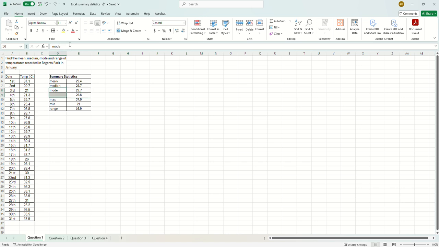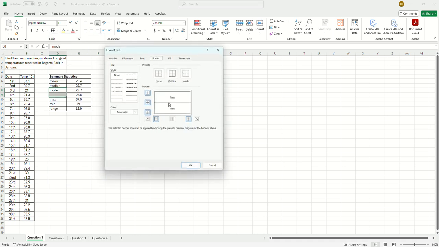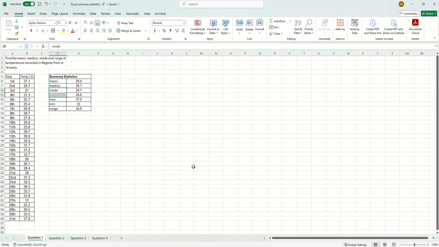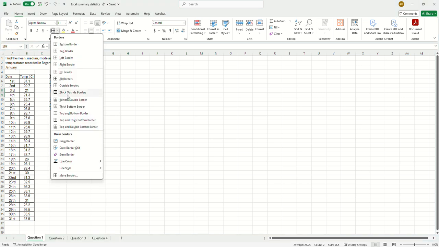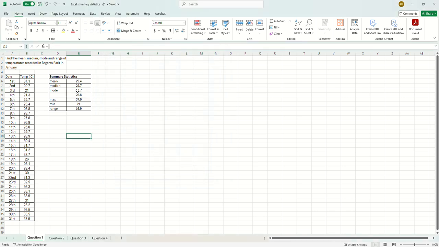So I'm going to take away this internal border by going more borders, take away that middle one for that one, and I could have highlighted and done this at the same time, but I didn't think of that. More borders, take that one away, and now I can see that I do have more than one mode. And there you go, we have found our summary statistics in an Excel spreadsheet.